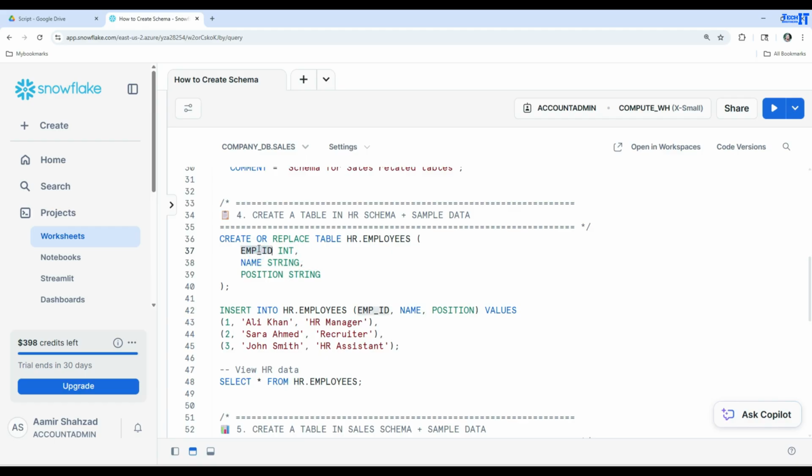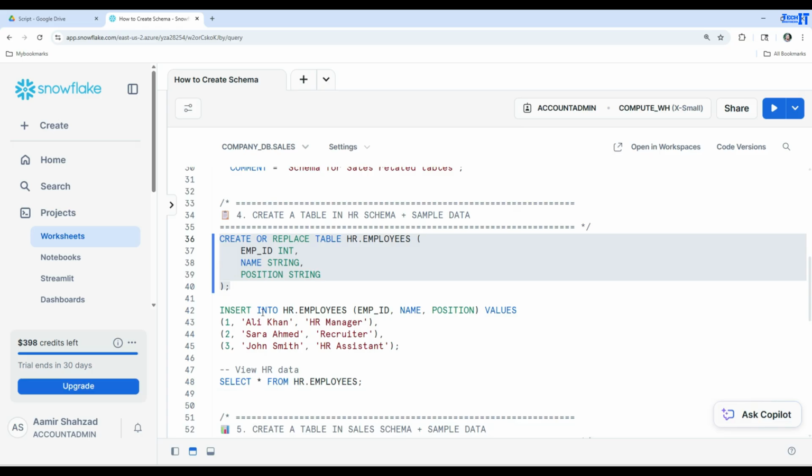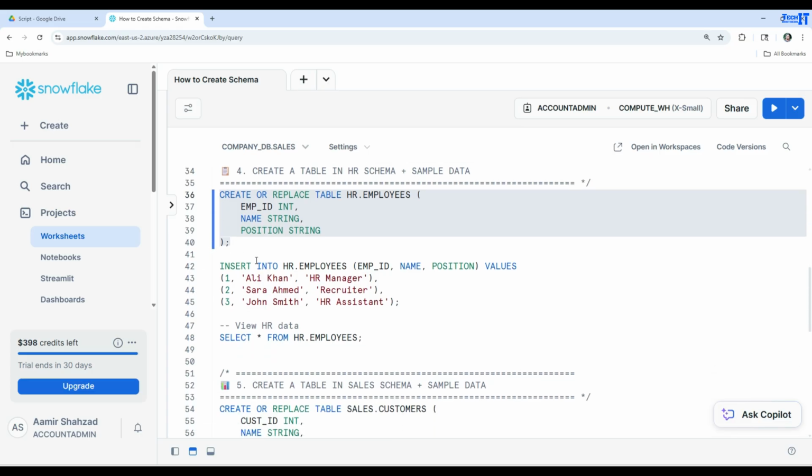My employee IDs are going to be numbers 1, 2, 3, 4 and all that, and that's why I have an integer. Names are going to be string, like Amir, Shehzad or Ali or different names. And position is also going to be string, as this can be manager or some other position. So let's create this table right here, when we have selected the company DB here. Now if I execute this, it's going to create this table. Okay, employees table successfully created, and now we can insert the data into this table.